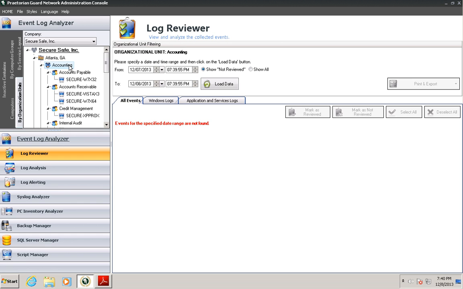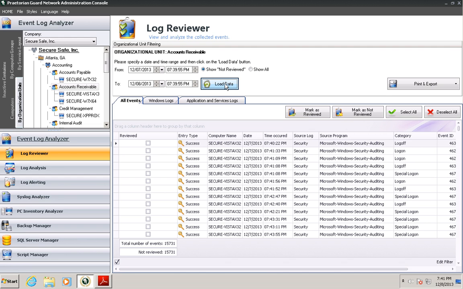If I were to click on the accounting department in the organizational tree, I would pull back all the event logs for every computer that's in the accounting department for the date range selected. Here we're just going to select the accounts receivable department, and we're going to load all the event log data for the date range of the last day. Notice all the information has been pulled back into our grid.